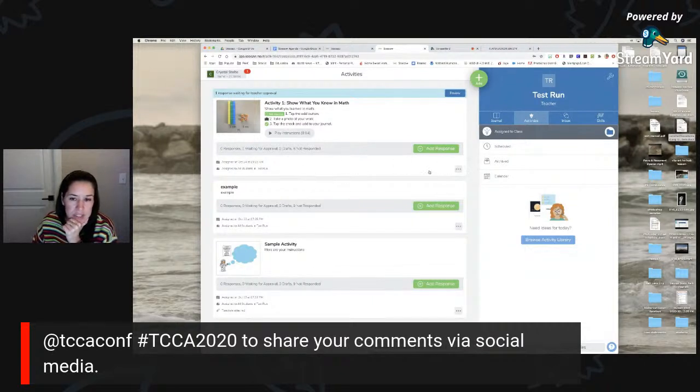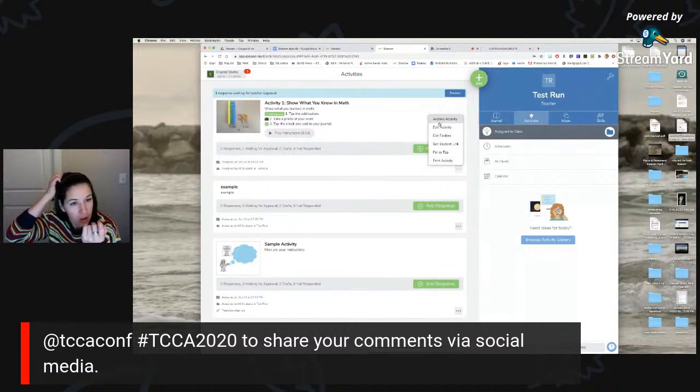You can individually assign if you want to differentiate, assigning certain lessons or activities to certain students. You can come over here also to archive, edit the activity. You can add it to a folder. You can get student links where you can send it to the students if you need to. Pin it to the top so it's like the first activity kids see. Print the activity as well.